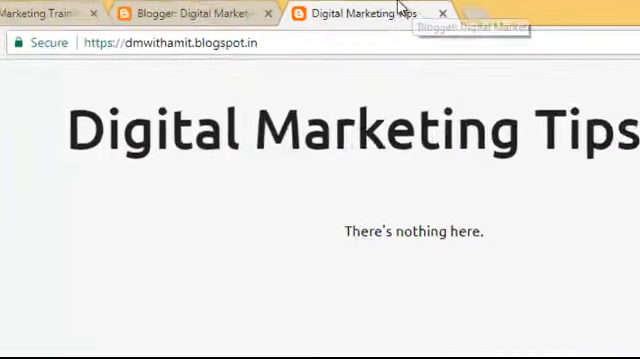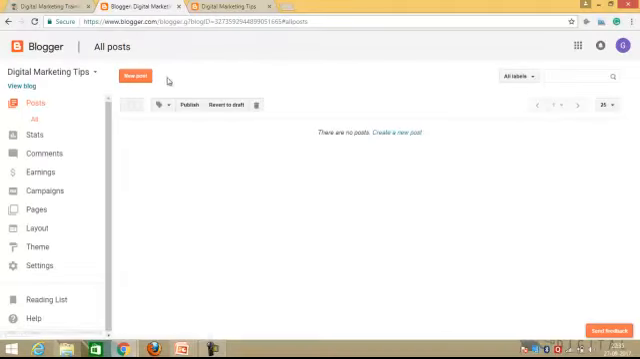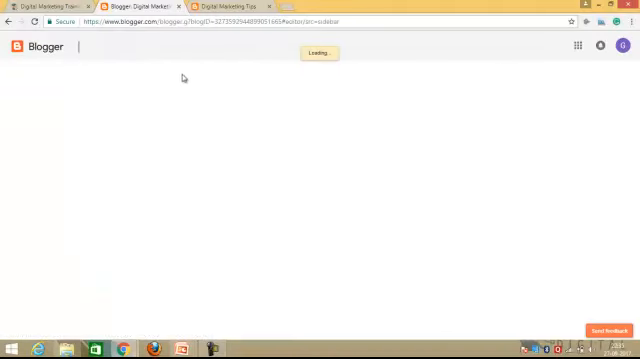Let's create some posts and pages, like a new post. And you can see here we have enabled automatic spam detection for comments. Because so many people are commenting using automation systems, it's not good, as it increases your spam score. For that reason Google is showing you this, so be aware of these spam kind of things. Let's create a new post.